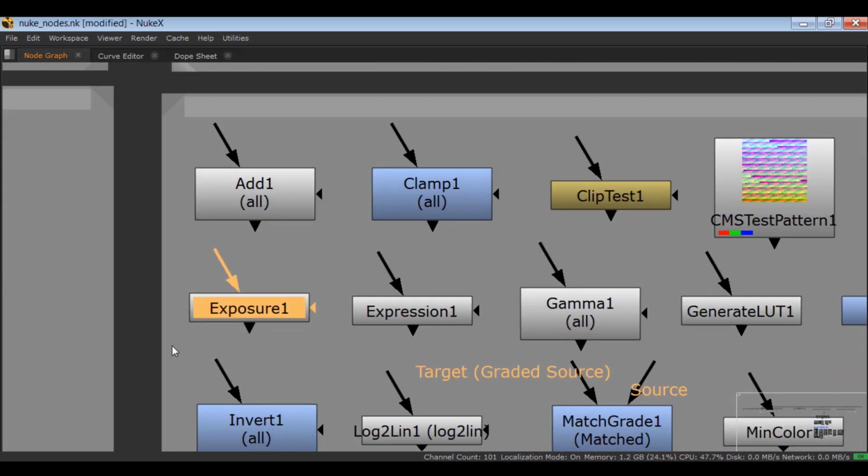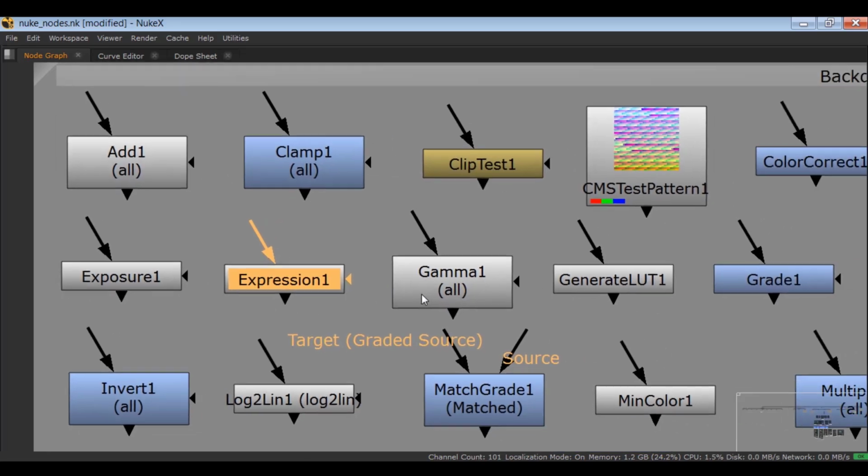Exposure allows you to adjust the exposure of the input sequence using f-stops, printer lights, film densities, or Cineon values. Expression allows you to apply complex mathematical formulas to a channel's values using C-like syntax expressions. If necessary, you can apply different expressions to different sets of channels.